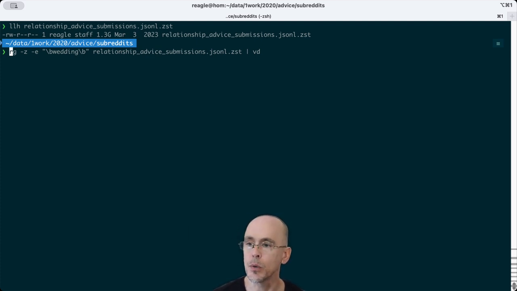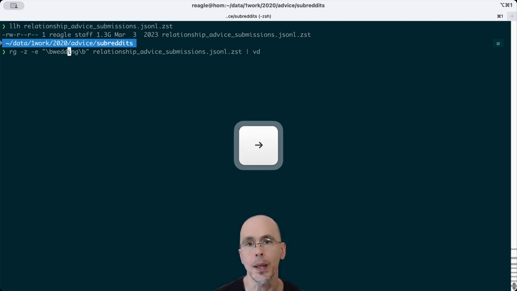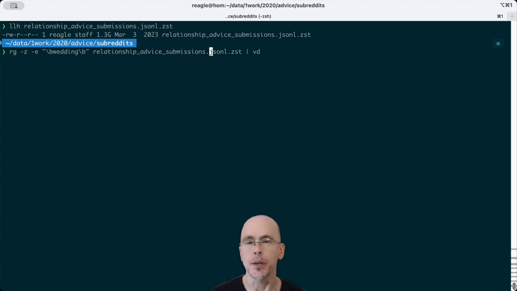So what I'm doing here, ripgrep -z means compress, -e, I'm looking for the word wedding. And I'm looking through the JSON-L dump of relationship advice. Because this is a JSON-L file, that means every submission is on a single line. If that wasn't the case, this would be much less useful.